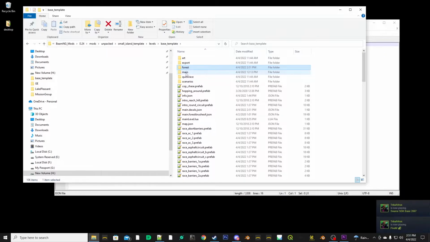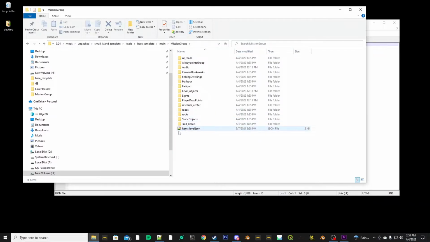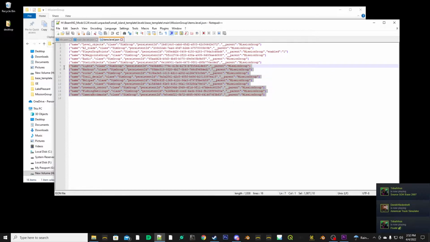And then the last thing I'm going to do before we go back and retest is go into the main folder, go into the missions group, and look at the items level details here. These are references back to some subsetup files or JSON files as well. And I know that we're not going to need most of these. Camera bookmarks, fish dwelling, these are named locations that contain groups of files. So I don't think that I need any of this.